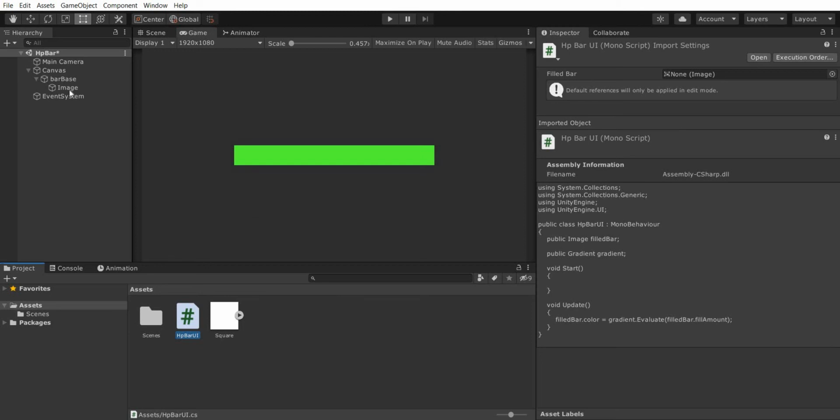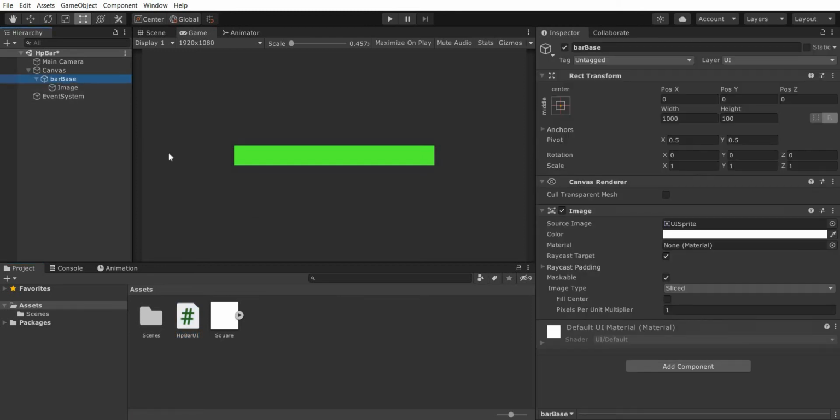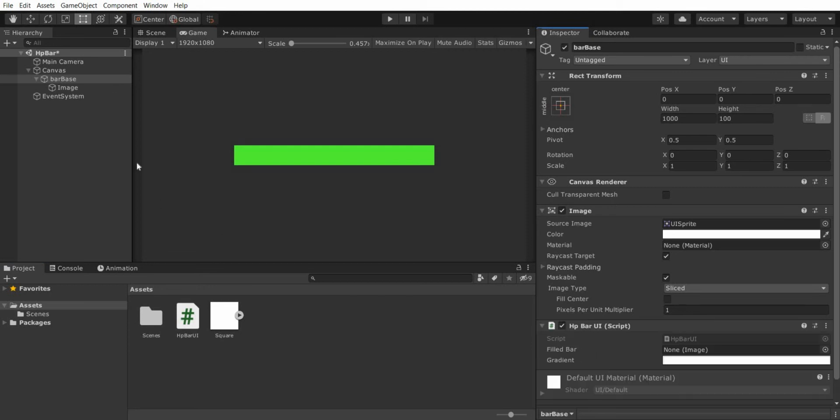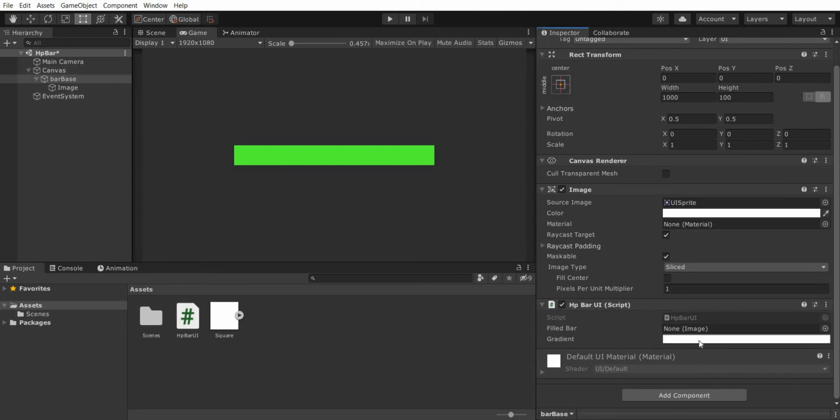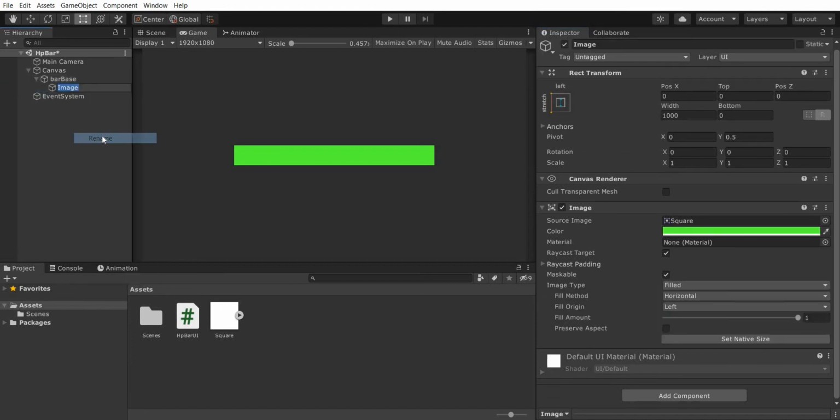So now let's go ahead and assign the HP bar UI component, the script, to the bar base here. So I selected the bar base, dragged and dropped this here. Now I'll select the filled area. This is the filled image.